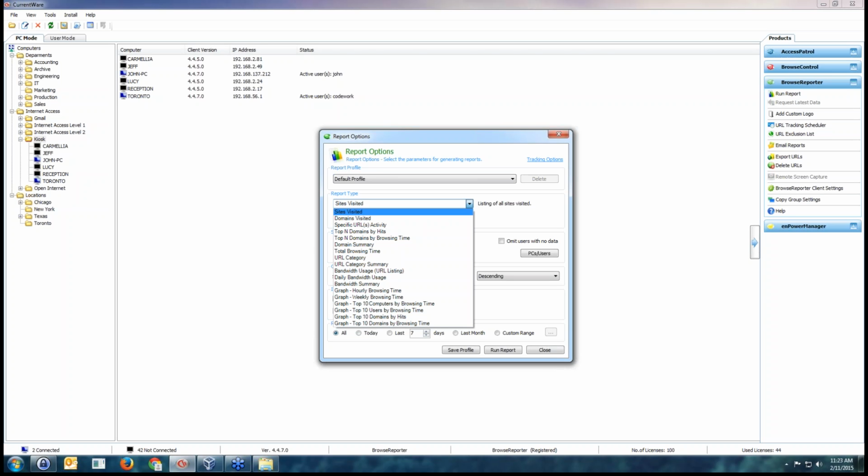So the next thing I'm going to talk about here is our BrowseReporter internet monitoring solution. This is how you can discover the internet activities that your users are doing on their computer, the websites that they have visited, and also just sending those reports to you directly. So let's go ahead and run BrowseReporter here. We have the report option, and you're going to see a bunch of different options that we can generate BrowseReporter's report with.